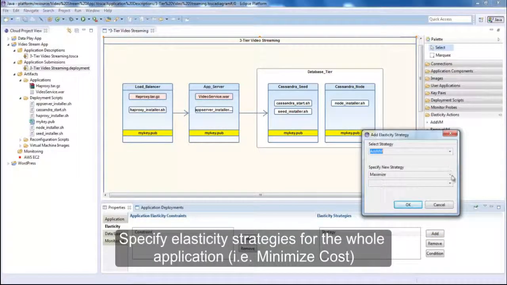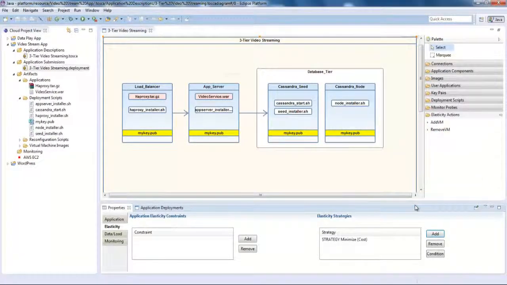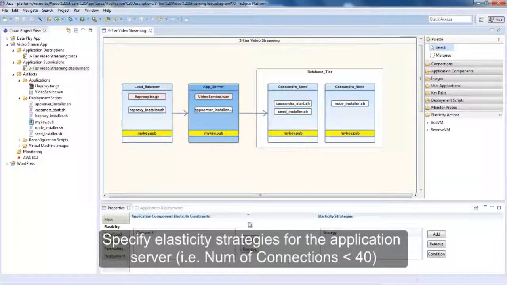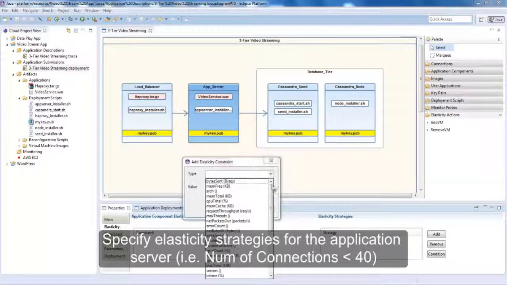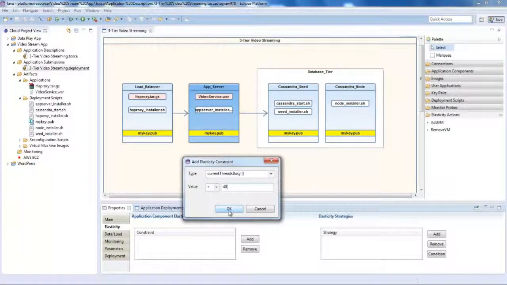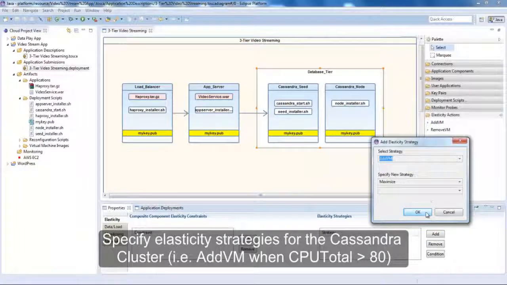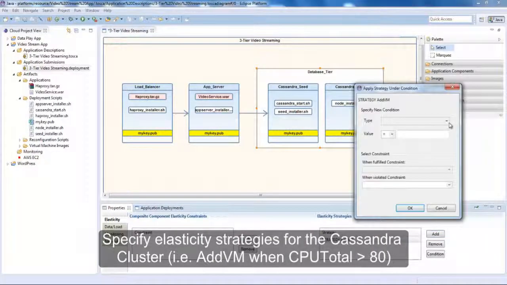What remains is to specify the elasticity strategies for the deployment. First, we specify the elasticity strategy for the whole application. The strategy is to minimize the cost. Then, we specify elasticity strategies for each component. For the application server we want the number of connections to be less than 40. For the Cassandra cluster we want to add a new VM when the CPU usage exceeds 80%.